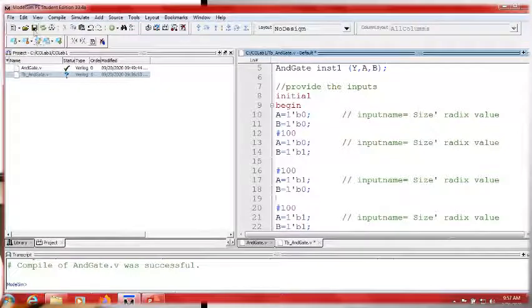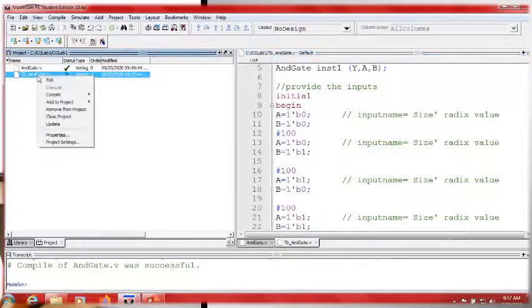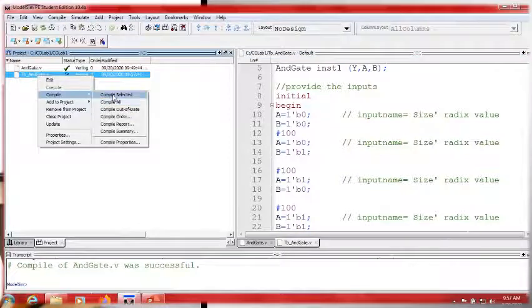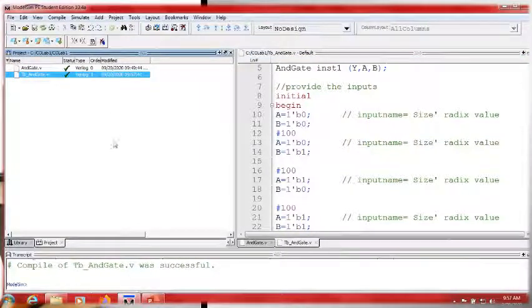We have to save our design, test driver, and compile our design, which we can see that the compilation is successful. The next thing is to simulate our design. So what we have to do is go to the simulate menu here, and we'll start our simulation.